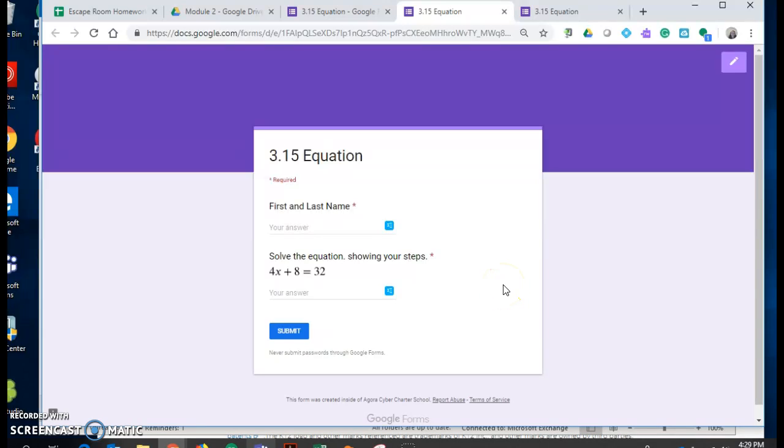Today in your Google Doc, we are going to look at a new feature. When your Google Doc is open in front of you, you're going to type your name in like you normally do. And then you have a problem that is going to be asked. It says solve the equation showing your steps. This is the given equation, but I would like to see the steps and not just the answer.